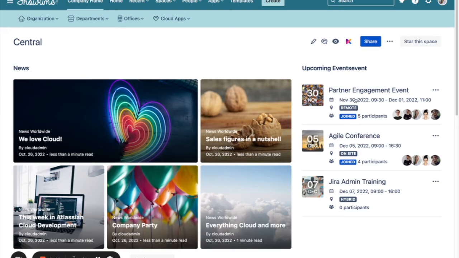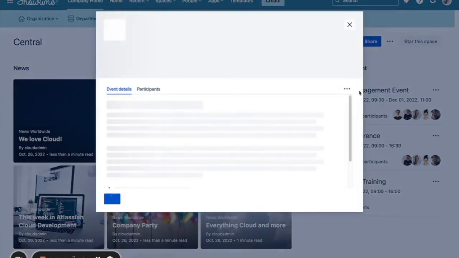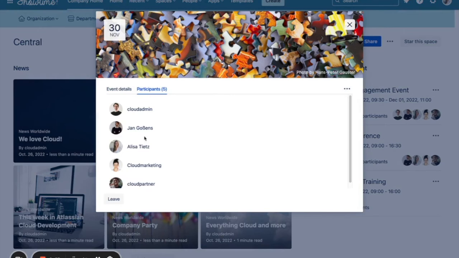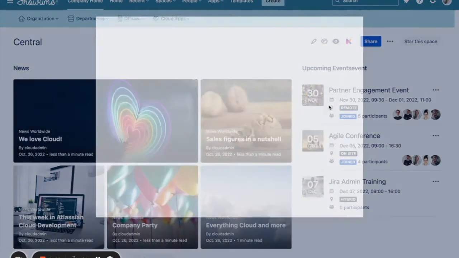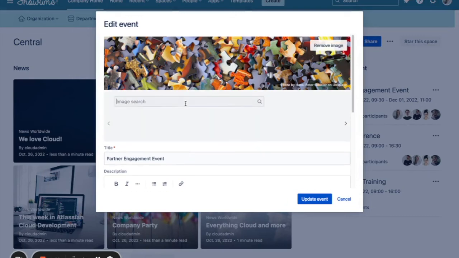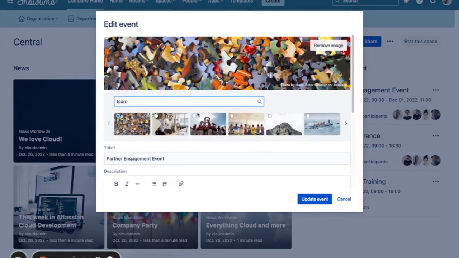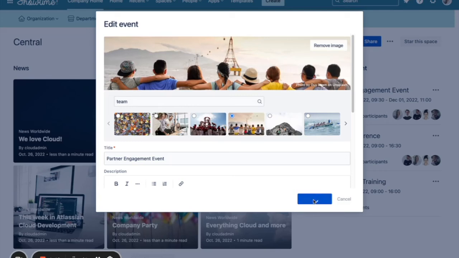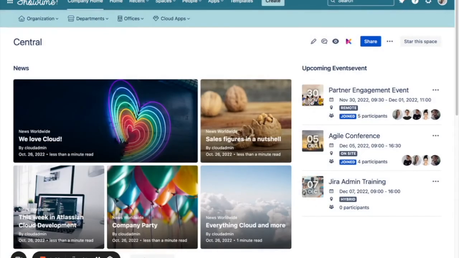And on the right side, there are some upcoming events. And when opening an event, you can see some event details, a participant list. I already signed up, I can leave, and I can join again. And when creating an event or editing an event, I can change the header image. There's an Unsplash integration, and I can search for a team, for example, and I will find some images. I can apply it and update the event. And I see it changed. And yeah, those are Confluence Cloud macros that are inserted in this page.